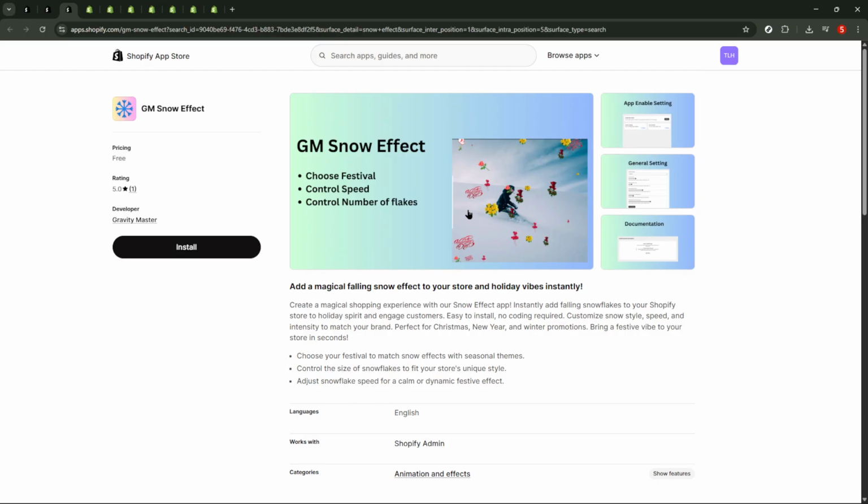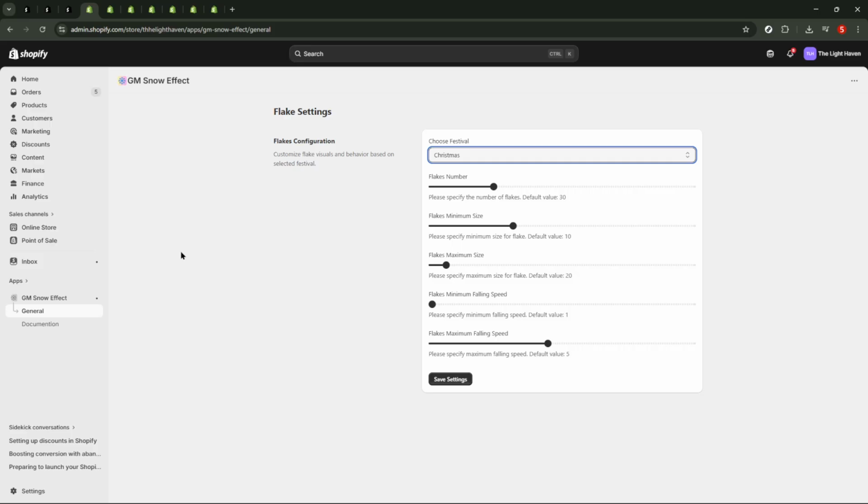Next, install your preferred app. Click the app, then select the Install or Add App button. Approve the permission so it can display visual effects on your storefront. Most of these apps guide you through a simple onboarding screen immediately after installation.